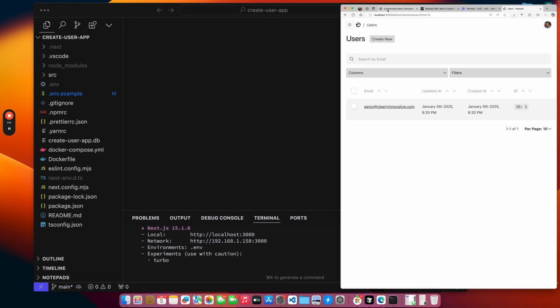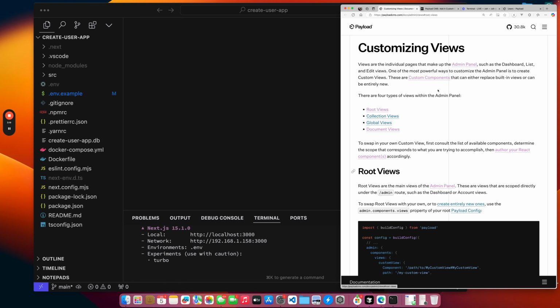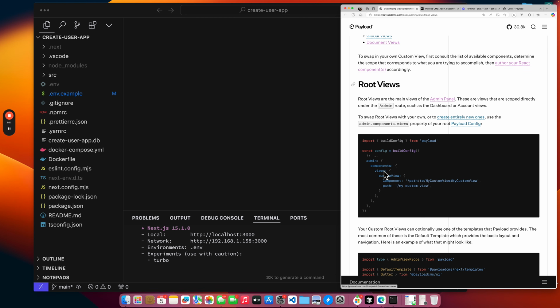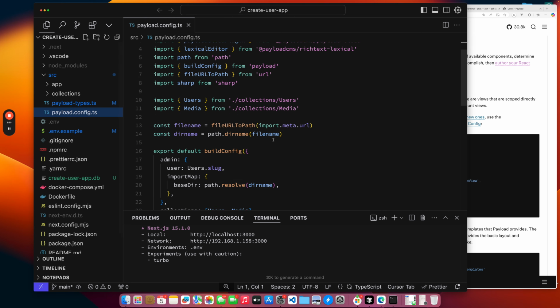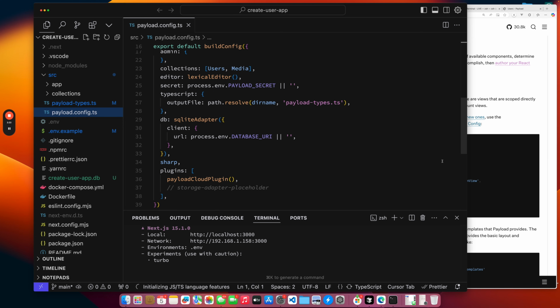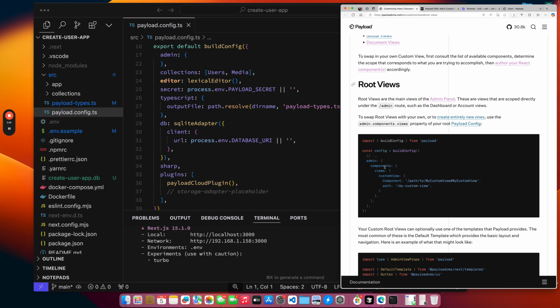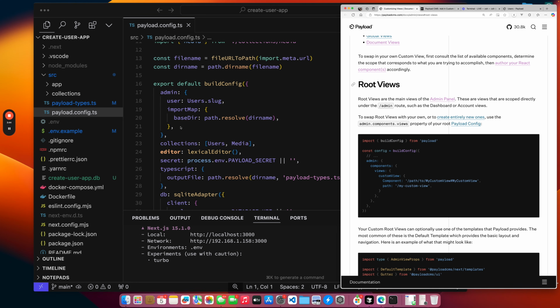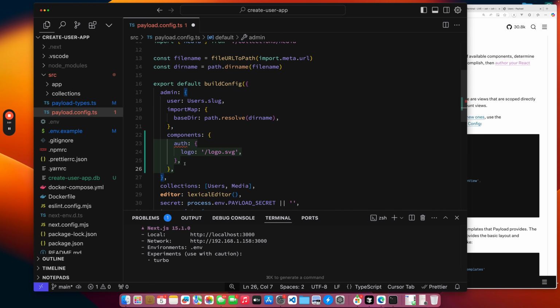So what we're going to do is follow this root views. What do we got? There's customizing views, create individual pages on the admin panel, and we're going to focus specifically on our root view, and this is the approach we're going to take. So let's open up our code and go to payload config because that's where all the magic starts. And then we'll just follow the pattern that they have here. You can see that they've added this components views underneath the admin. So we're going to come to admin and underneath here, components, and then views, and then here we will add our view.